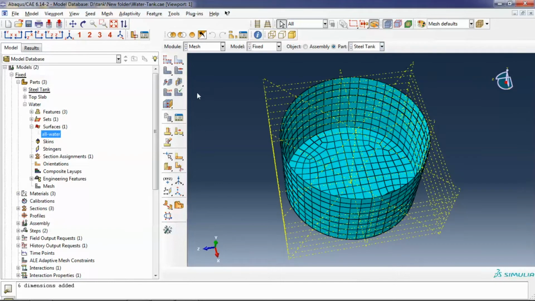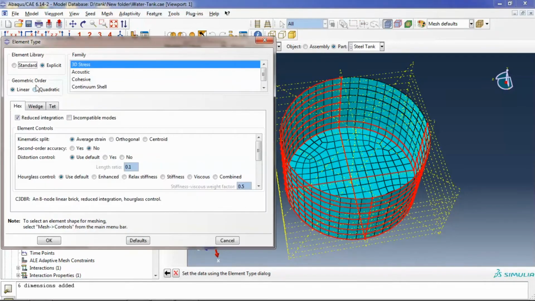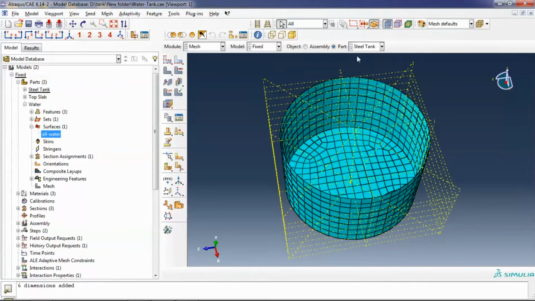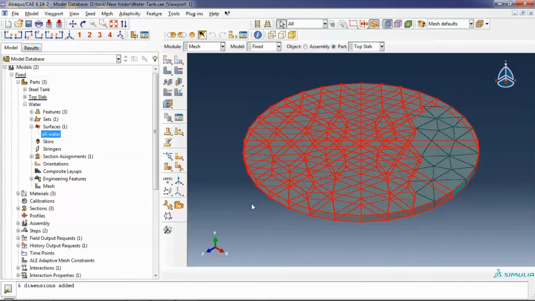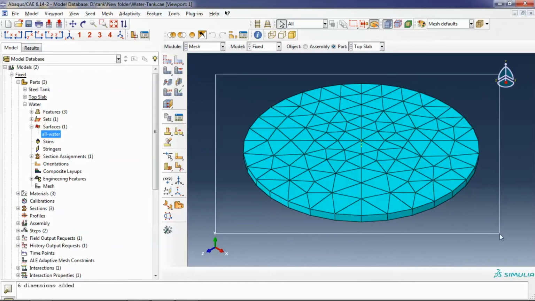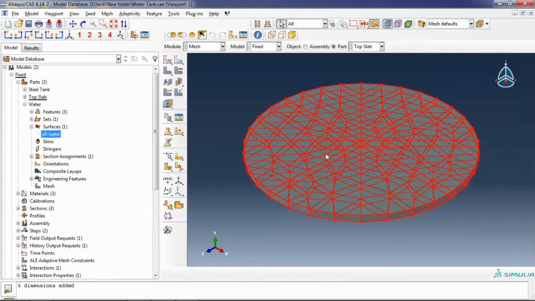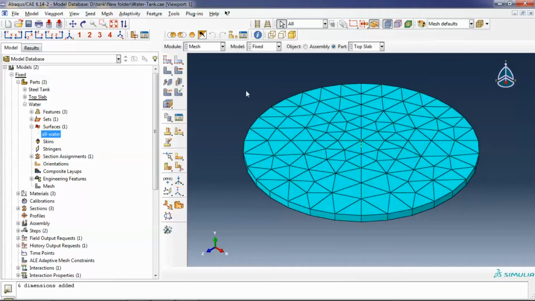For tank it's better, yeah, to also make it explicit. And we have slab. Here my mesh is bad because my laptop processor is so bad, so I need less time. I'm gonna show you after we finish here.